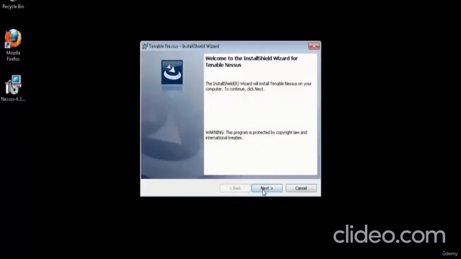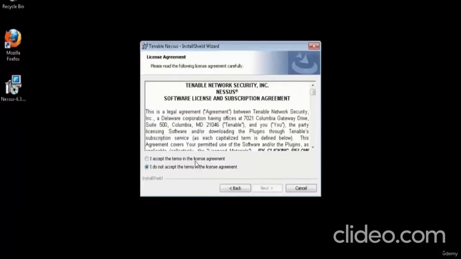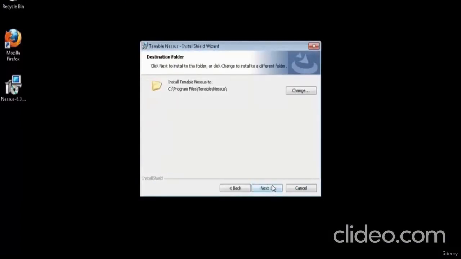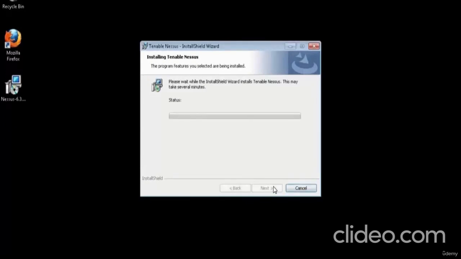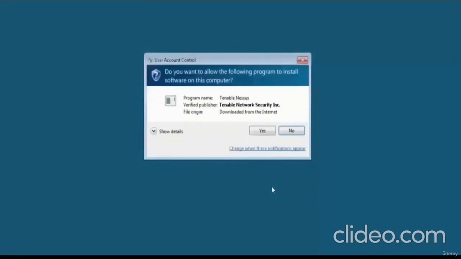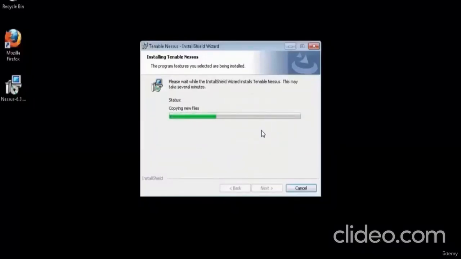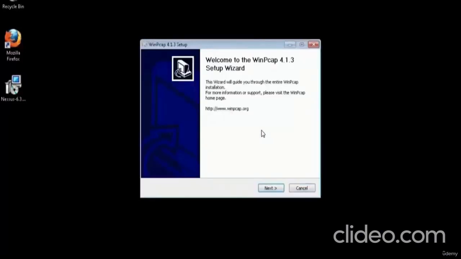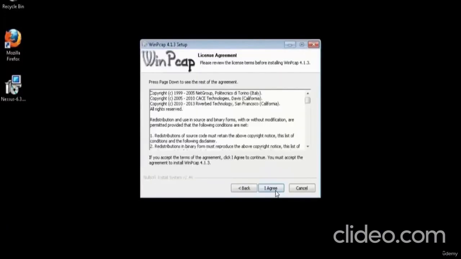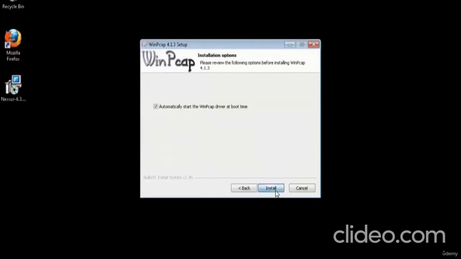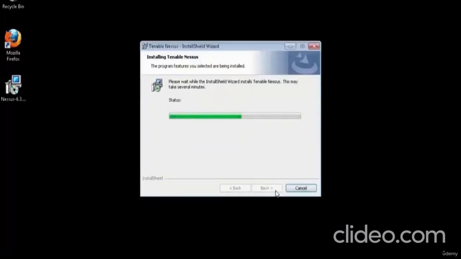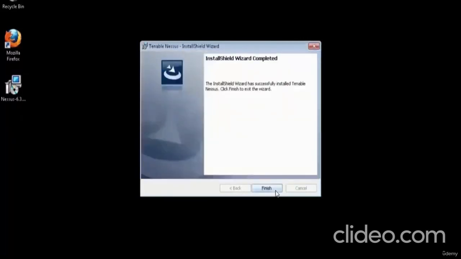So, install Tenable Nessus, accept, next, install. Yes. Then next, click agree and install. Okay. Press finish.